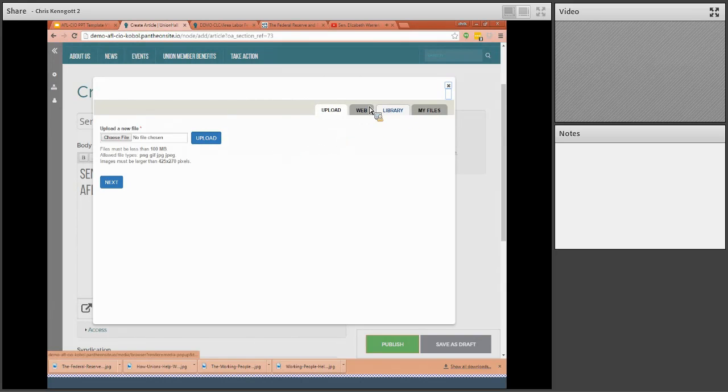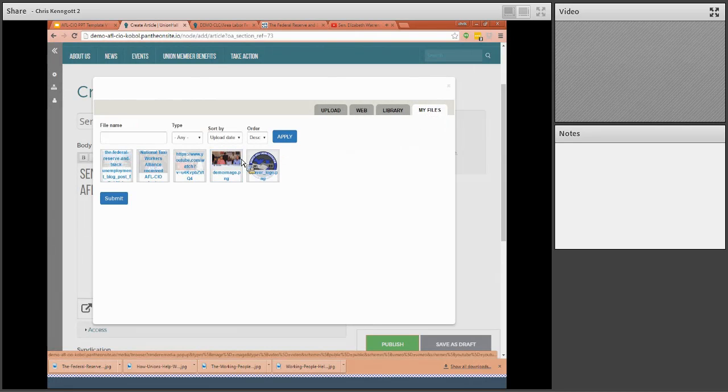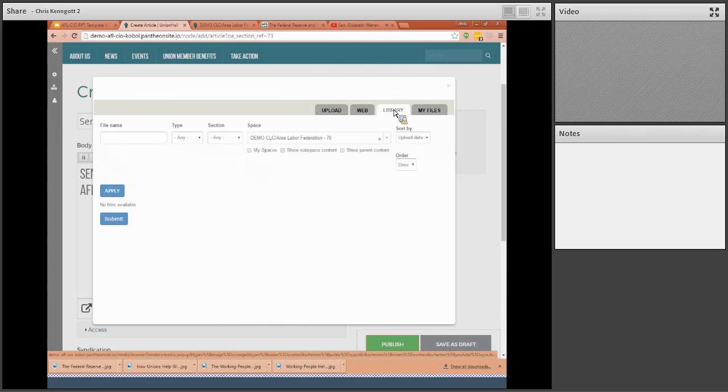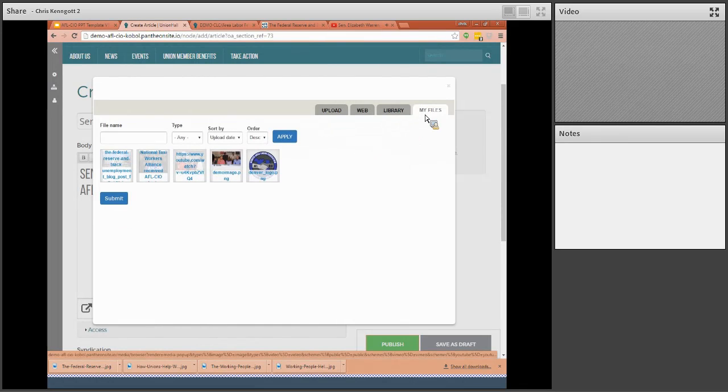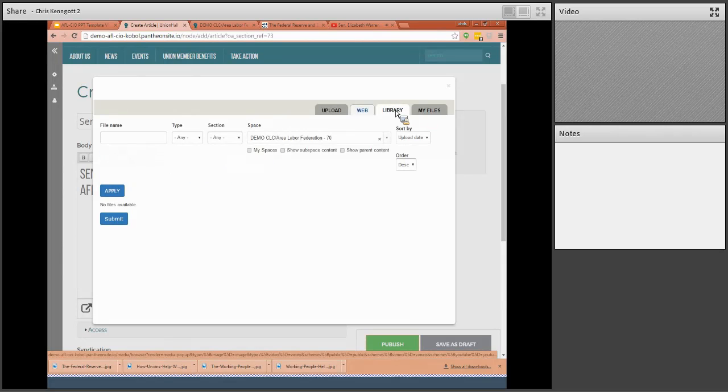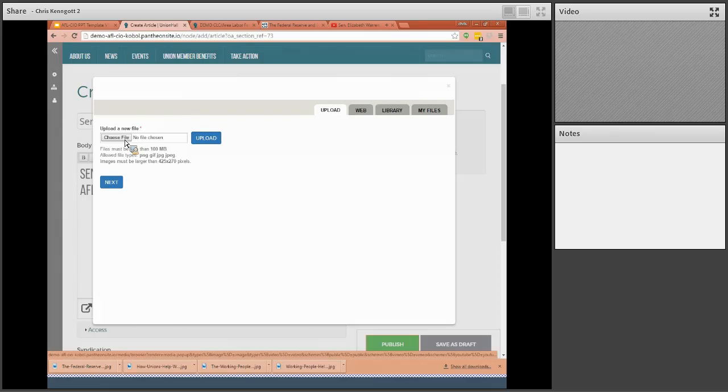Let me just walk through what these other ones are. My files, once you upload an image, it'll be in the My Files section, so you can always find your older images as you need them. And you can search on them by different things and sort. Library, eventually we're going to get to the point where the AFL or a national union has uploaded a library of images that you can use, and that'll come in handy for you. So my files are files that you've uploaded. Library will be files that we've uploaded. Upload is just a new image that you want to upload.